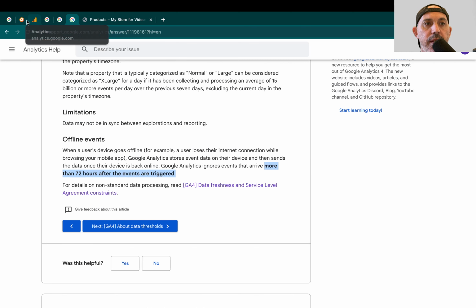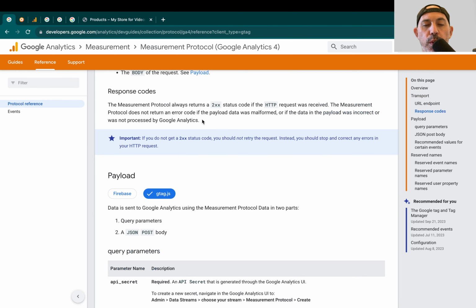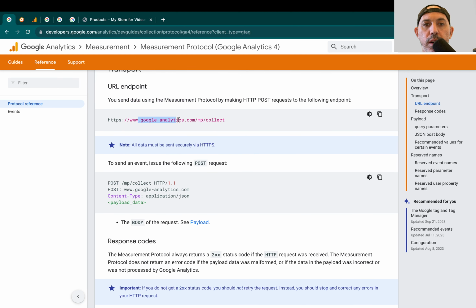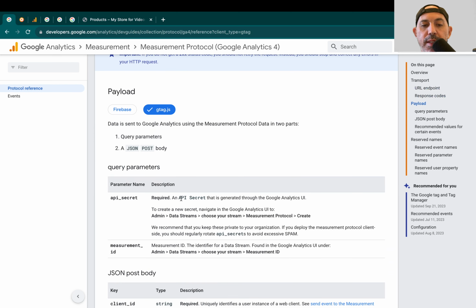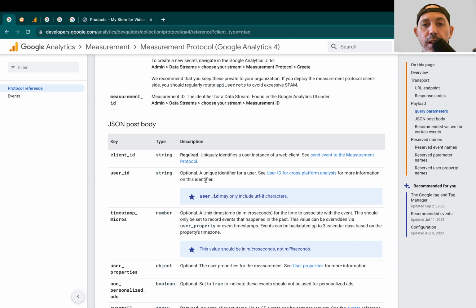What else do we have that's very important? So now that we kind of know the basics, you can send offline data. These are some requirements. You send it to this URL, Google Analytics MP collect, and you have to have your API secret, and you have some required fields. Let's look at an example or two.